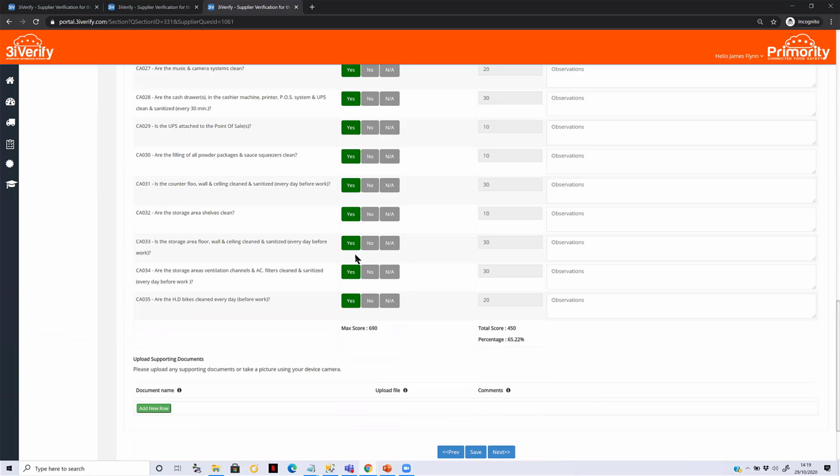And the system is set up so that you could set a score in any configuration you want. So for example, you might have, are the storage area shelves clean? That might have a 10, and the no would have a 0. Not applicable would also have a 0. But equally, it could be that the no had the 10 on it, depending on which way round the question is. And you'll see examples of that a bit later.